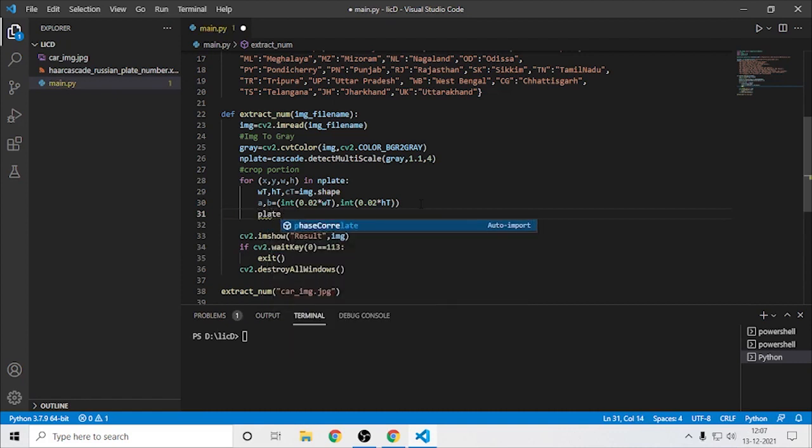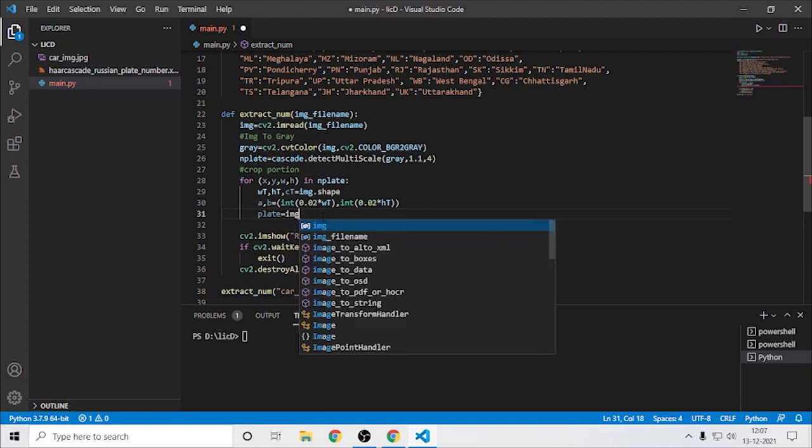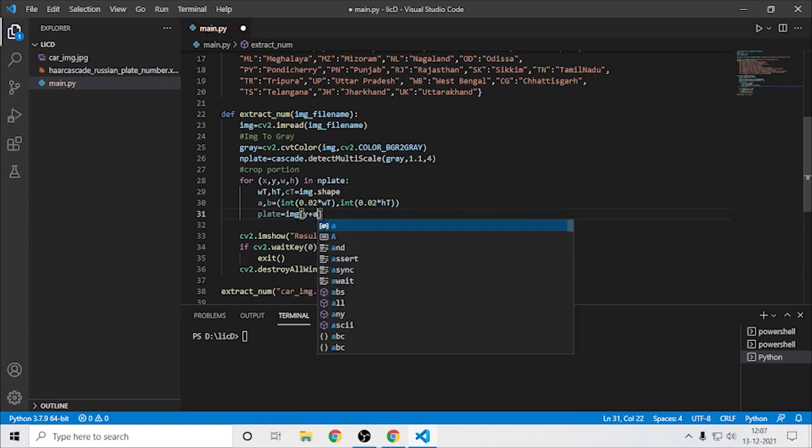right over here I will crop the plate. Okay, meaning the number plate which we want to do, and right over here for cropping it I will access the image. Okay, now this will be a bit complicated, so I will not explain it in depth. Okay, you will get more confused if I explain it to you.